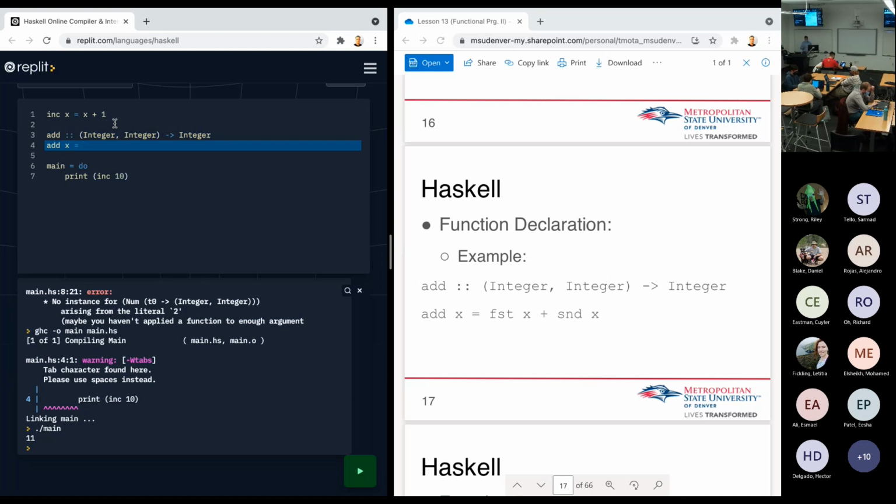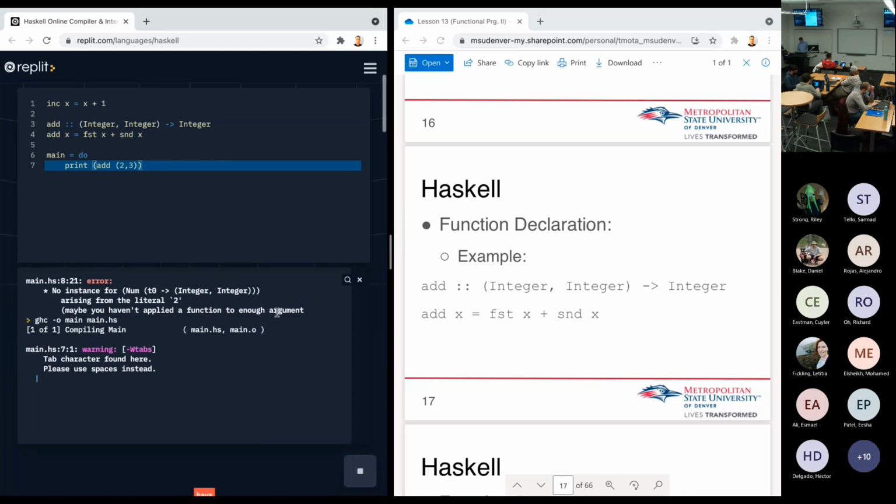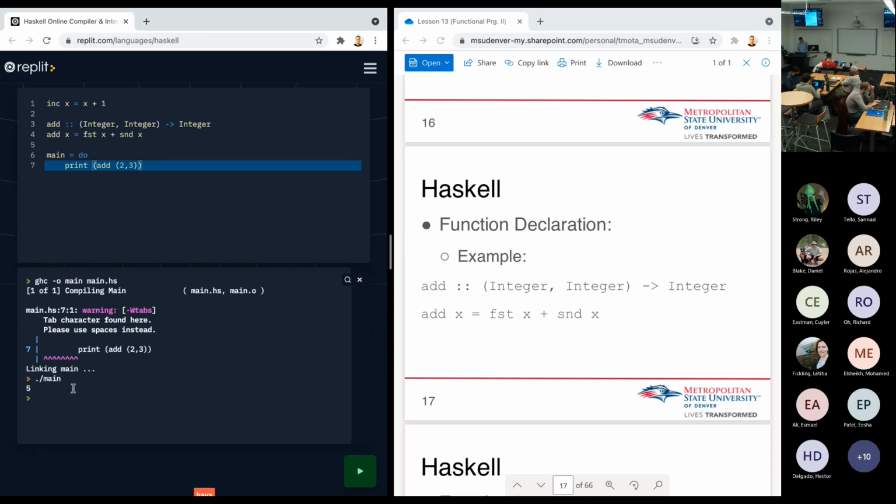So add X is implemented as. In order to get the first element of the tuple, I can use the function first. And the function second will give me the second parameter. Now I can do add, and I need to pass one parameter, which is a tuple with the 2 values. Okay, so I got 5. Just ignore this warning. Didn't like that I used tab here. So let's just ignore it.